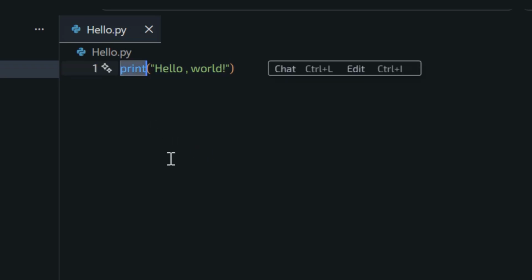The word print is a Python function. Its job is simple. It tells the computer to display something on the screen. The text inside the quotation marks is the message we want Python to show. So when we run this program, Python reads the code and prints the message to the terminal.